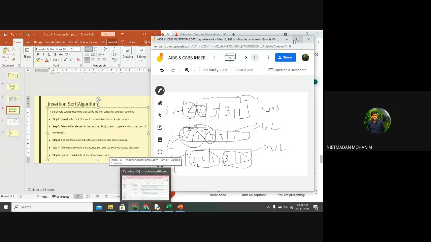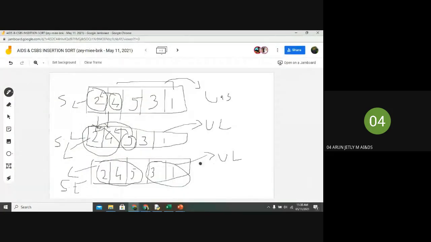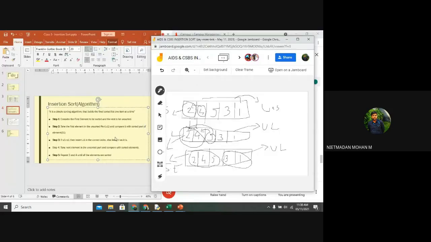The fourth index value is less than the zeroth value, how will it start, sir? 2, 4, 5 are the sorted list, and 3 and 1 are unsorted. So next, what we want to do is take the 3. You want to take the first element in the unsorted list and compare it with each of these individually.